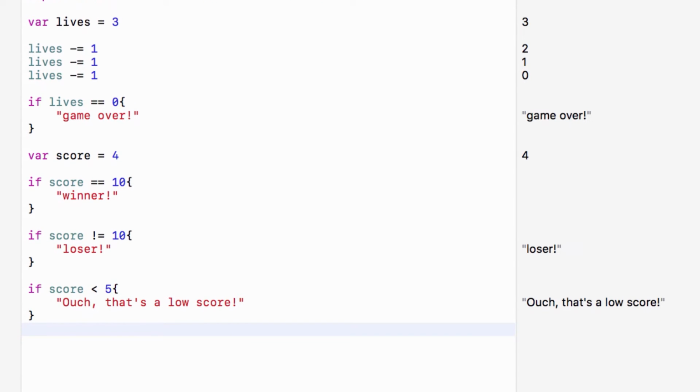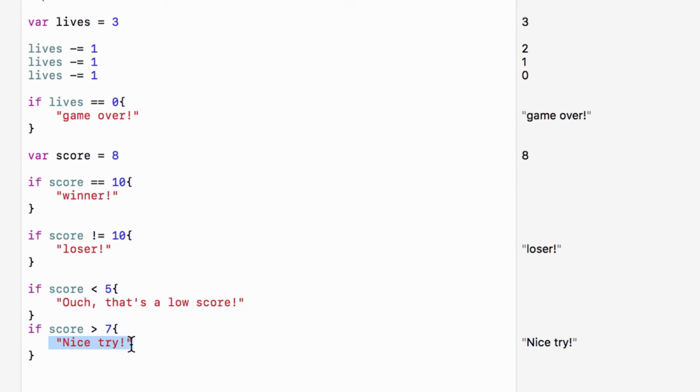Just like less than, we can do greater than. So if score is greater than, say, 7, they did a pretty good job. So we will say nice try. Again, this is not going to run because score is not greater than 7 because score is set to 4. If our score was 8, then our score would be greater than 7, so this is going to run.